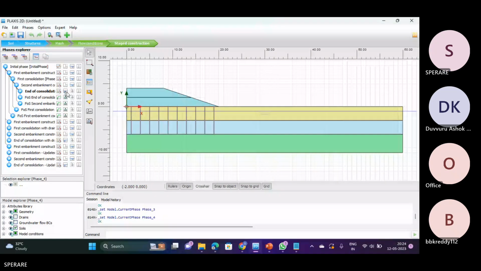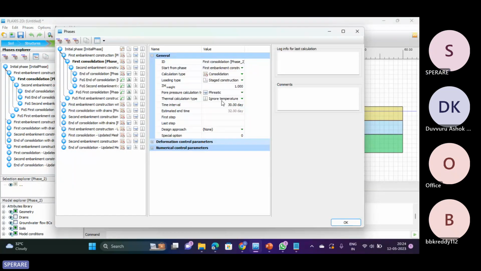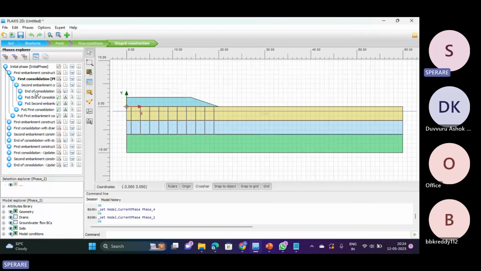In the stage construction, when I'm going for the first level of consolidation, I'm giving a time interval. I'm forcing the consolidation for 30 days, whatever it may be. But when I'm going for the second level of construction, I'm not forcing it.